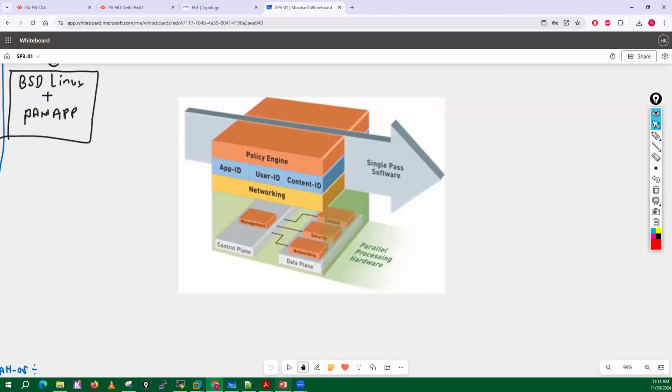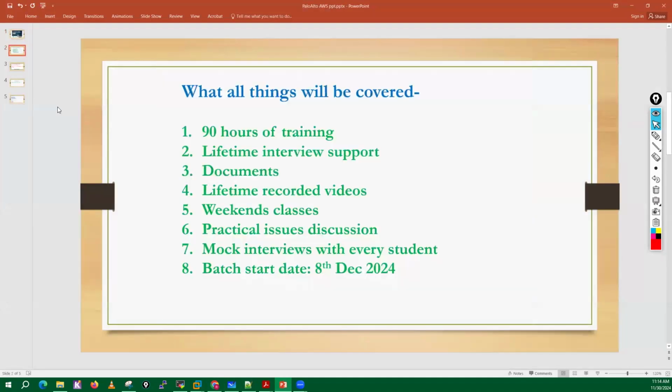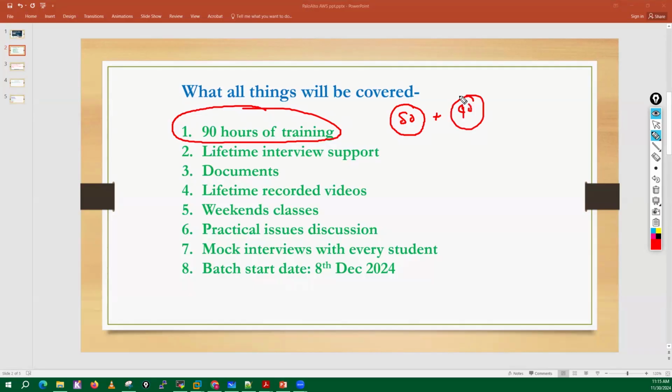Now, let me go through what are the things we are covering in this particular training. Guys, in this training, it's around 90 hours of training. I will do around 50 hours of discussion on Palo Alto Firewall. Then the remaining 40 hours of discussion I will do on Panorama plus API and Expedition. And I'm not bound by a time limit; if required, we can go ahead as well, like 90 to 100 hours. That's not a problem.